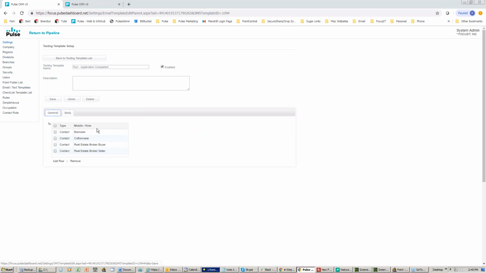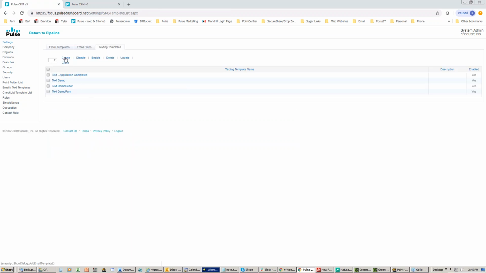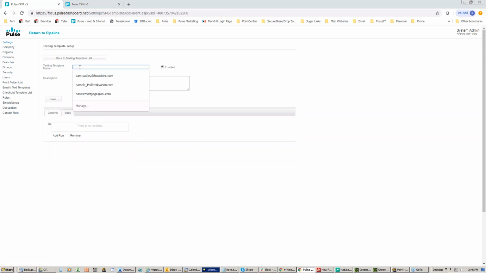Does it mean that you can't send a text to your realtors? Of course, you can send a text to your realtor. How many times have you wished that you could text the realtors to check their email? How about if we created an application completed text, but we did it a little differently? How about if we came up here and clicked on create and did a text for application completed and set this one up for the realtors?